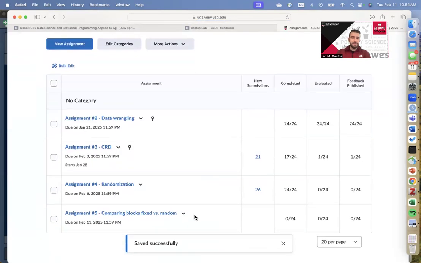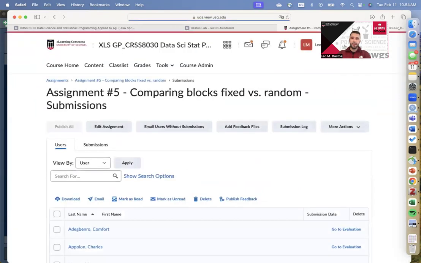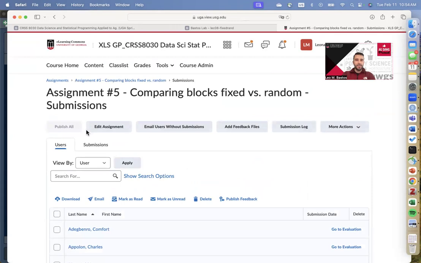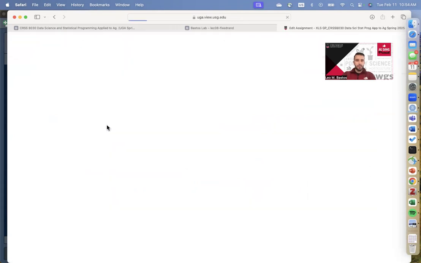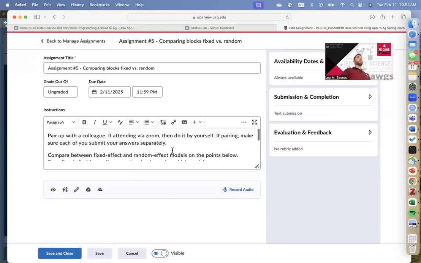All right, so it is visible to you all. It's called assignment 5, comparing blocks fixed versus random. The reason why I'm asking you to partner is because, if you are in a pair, then one of you, first off, maybe clear your environment of all the variables you created today.